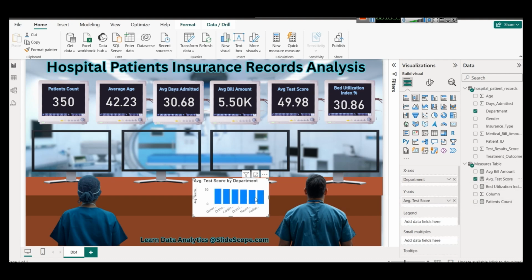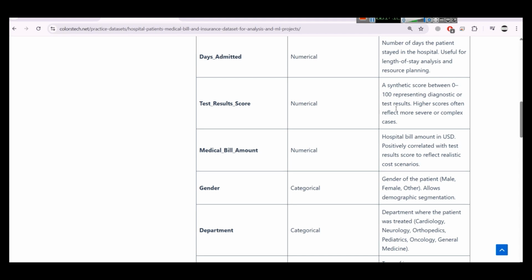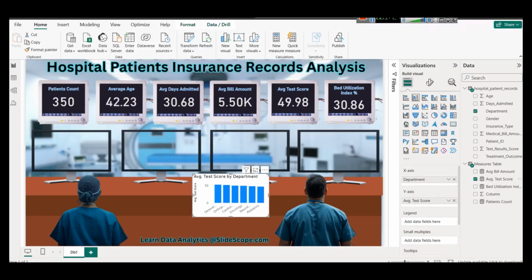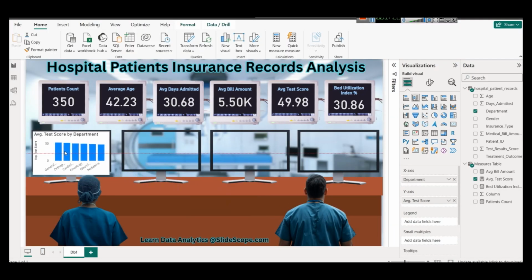So this is average test score by department, which gives us an indication that in general medicine, average test score is 52, which is highest. In orthopedic, it is 51, and then in pediatrics, it is low. Test result score between 0 to 100 represents a diagnostic or test result. Higher scores often reflect more severe or complex cases. You can see in which department we have more severe or complex cases.